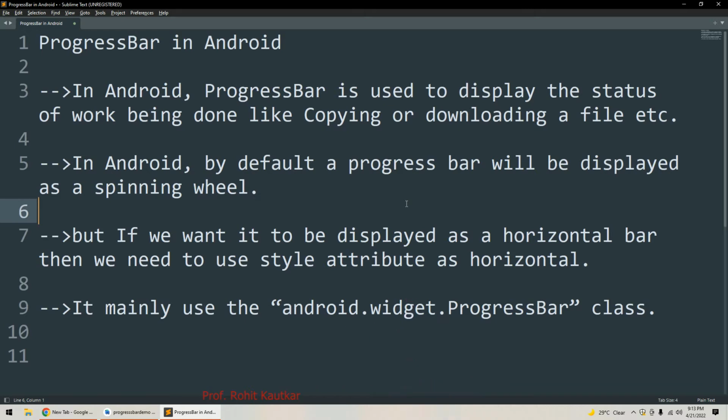Friends, in today's video we are going to talk about progress bar in Android. First of all we will understand what progress bar is, and then I will try to show you a demonstration of how we can implement progress bar in Android Studio. So let's start this video by understanding what progress bar is.